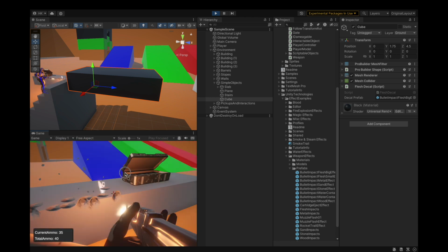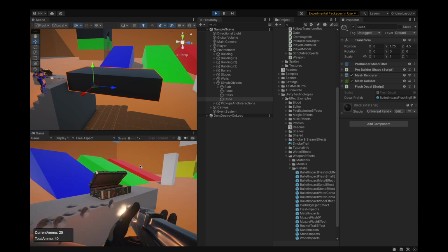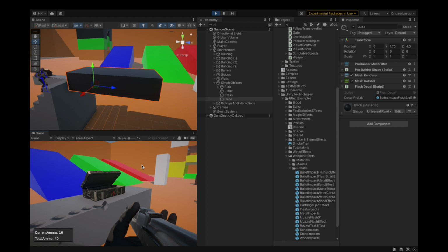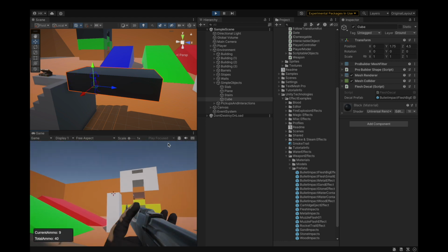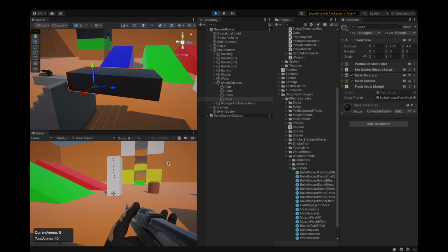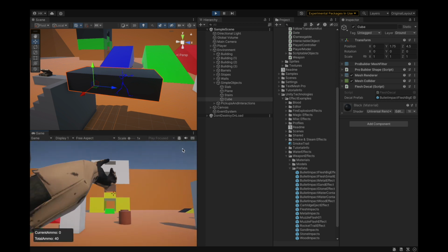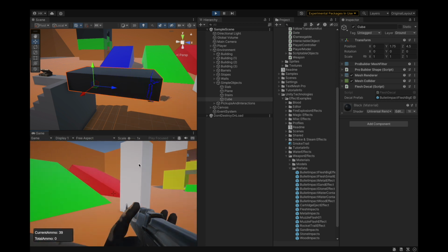So you can see those odd effects on the sandstone, and I think it's also on the metal, so they all have the dust puff material, and that is not so good. You can see how bad that looks.